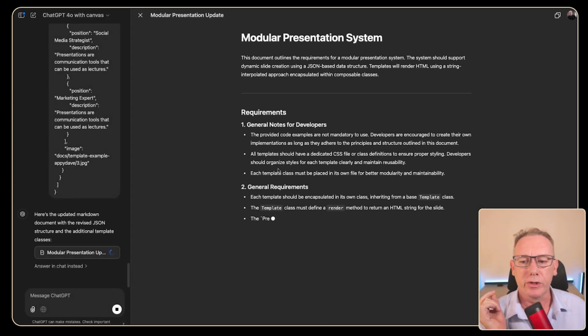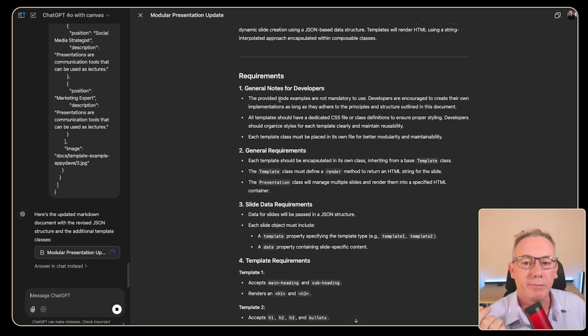Now let's talk through what it's doing. The provided code samples are not mandatory to use. The reason for this is that I've done all this in Canvas. It's a great system, but I do want AIDER to write the code the way it thinks. It shouldn't be constrained by what I've given it. I've basically told it it needs a template class for each template that we're doing, plus a base class, and that there'll be a presentation.